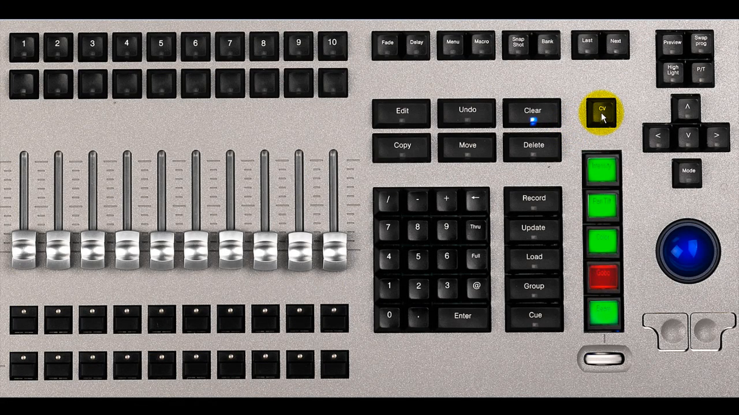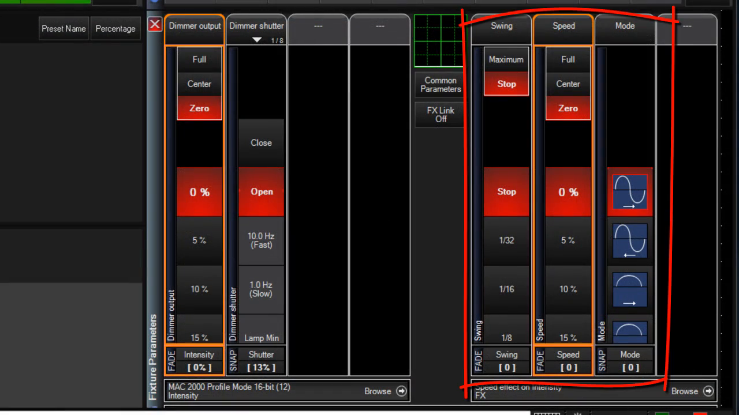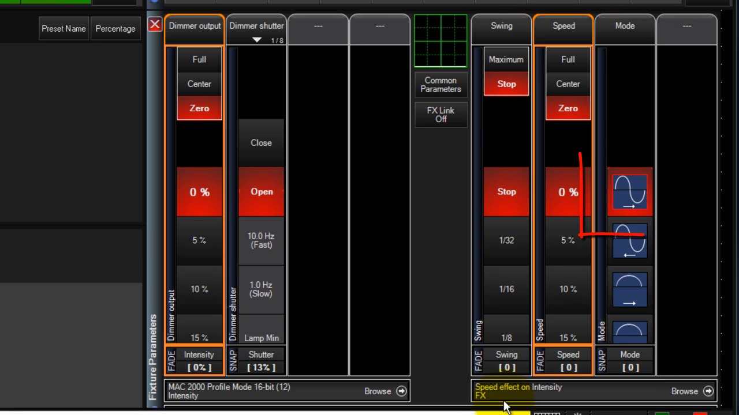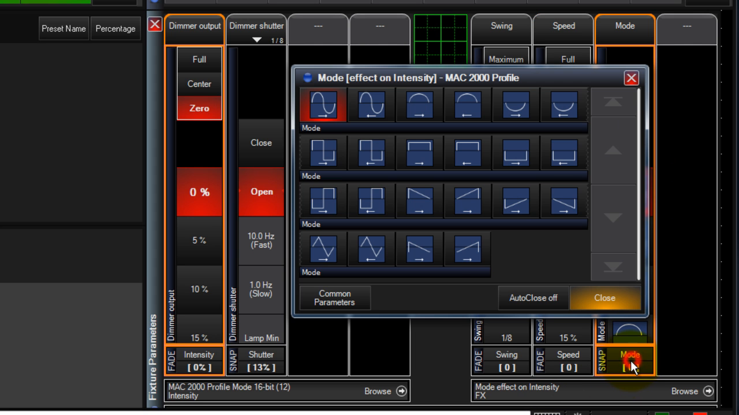Press the CV button to open the effects options. The top LCD button is Effects. Swing, Speed, and Mode are available in Effects. By default, all effects are set to sine wave. There are a number of waveforms available, and the best way to understand them is to experiment.